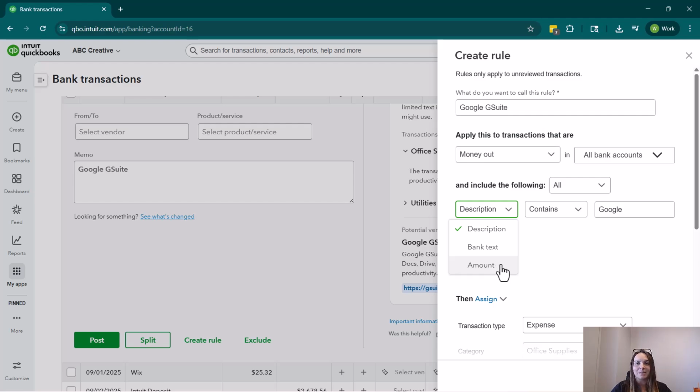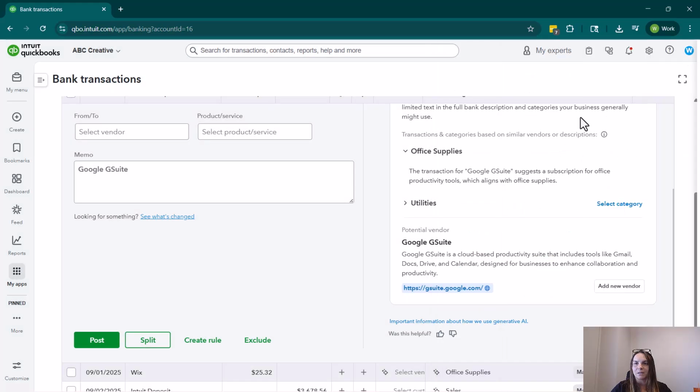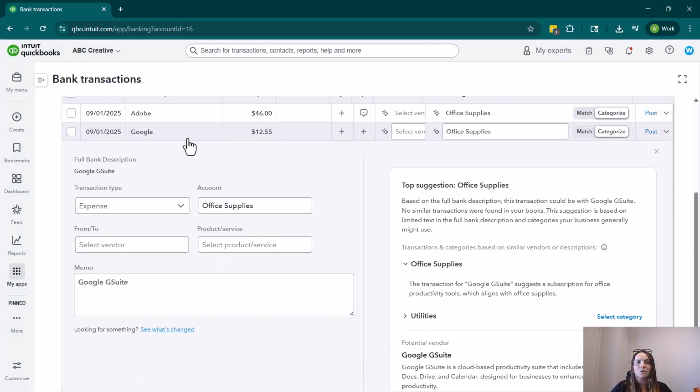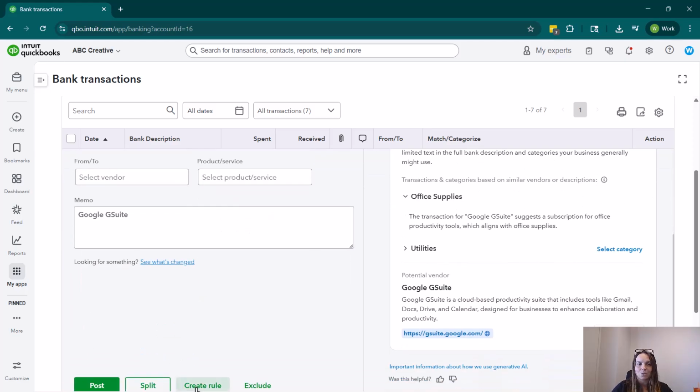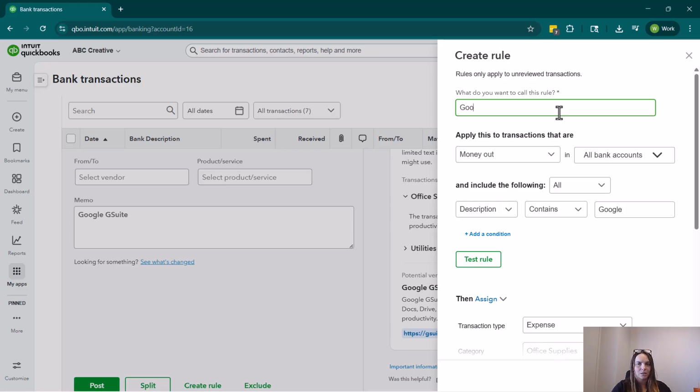Now I want you to keep in mind, I want to show you guys something here. I'm going to X out of this. For this Google transaction, you'll notice that the bank description only says Google, even though the actual bank feed says Google G Suite. That's what I uploaded in the spreadsheet. So when we create a rule for this particular transaction, if we put that the description contains G Suite, this rule will not recognize this transaction because the description itself does not include G Suite in the bank feed.